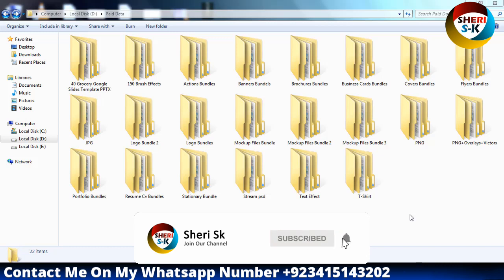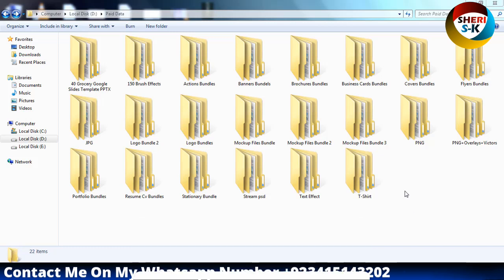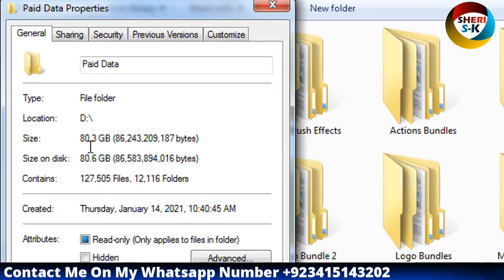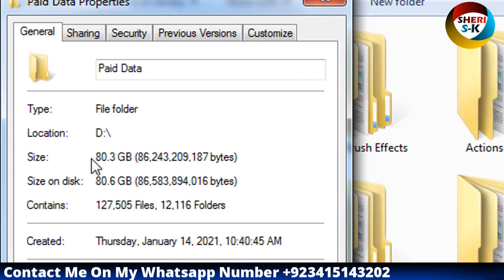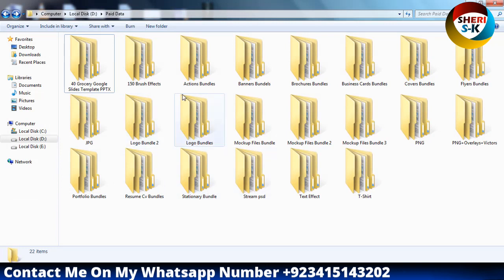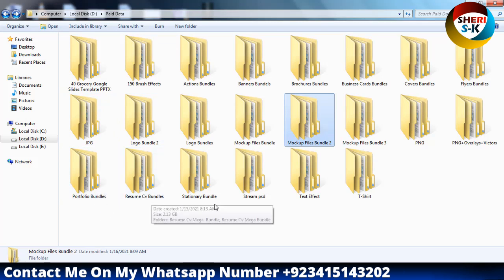Today I have professional premium data. These are 80-plus GB. You can check properties, and here 80.3 GB, and you see here total files are 12,116. Okay. You get action bundle, banner, voucher, business card, covers, flares, PNG, overlay, pictures, mockup files, logo, JPG, portfolio, CV, resume, stationery, stream, data, t-shirt.